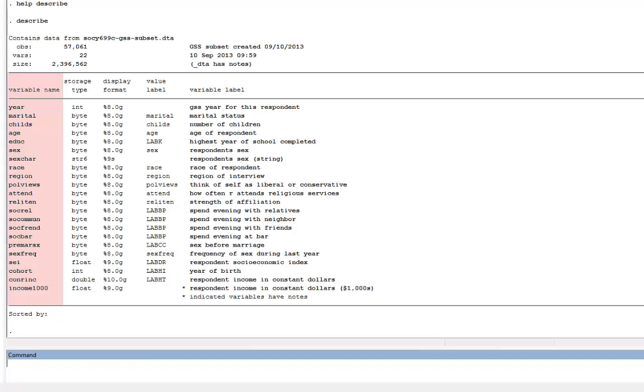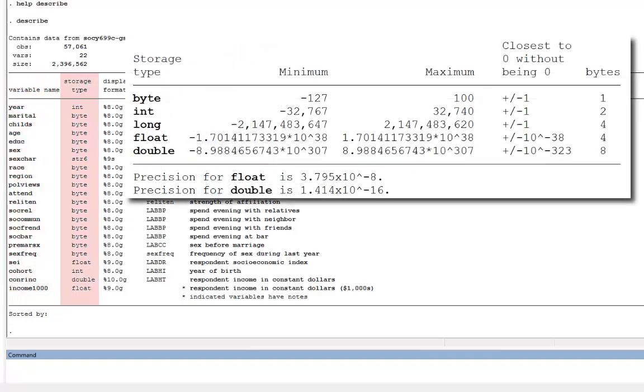We get the variable name or mnemonic. That's how you always refer to the variable in the Stata data set. We get the storage type of the variable. You can see that most of the storage types here are byte, and then we have a couple of integers, 2 floating point variables, and a double precision variable.